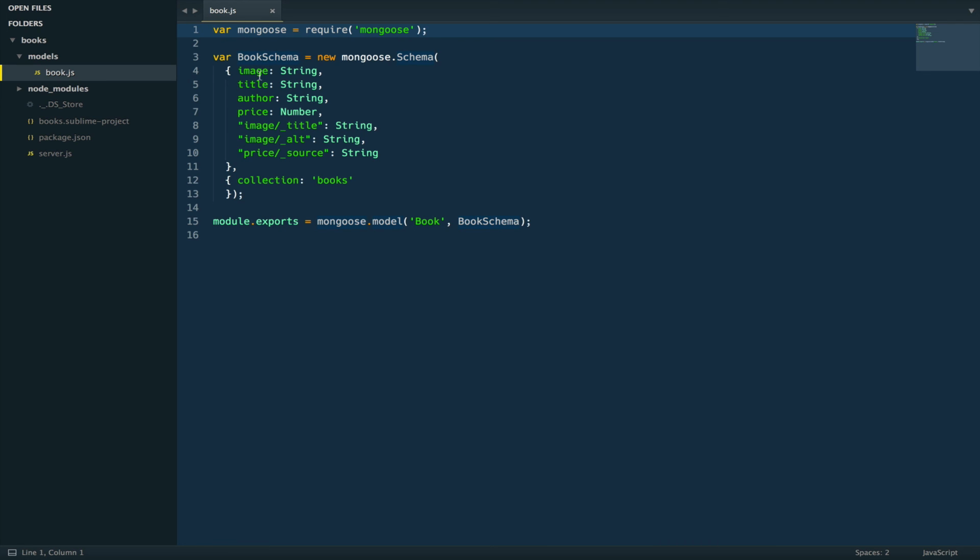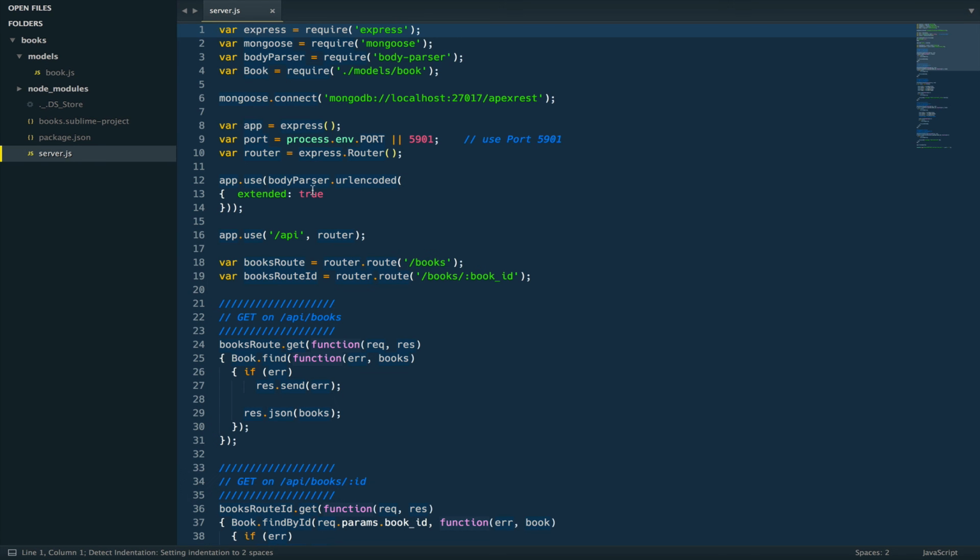First of all, the schema, the way to describe the structure of the data. This schema defines the name of each item of data and the type of data. The image as string, the title, the author, price as number, and based on the schema, a model called book is created, which I will use here in my main code.